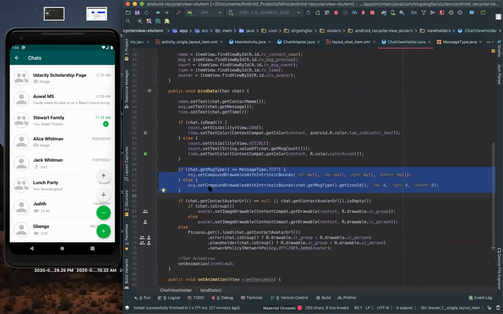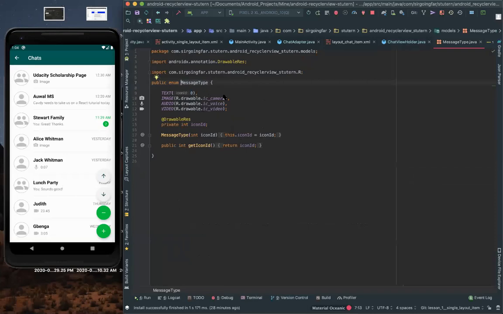And if you want to set that drawable icon that I showed you, you have to use this function, setCompoundDrawablesWithIntrinsicBounds. Now what you need to specify is, if it will be at the left, you have to pass in the icon type. Don't forget, inside this message type there is a property called icon ID, which is the icon for each of those message types. I specified it here. It's just like a reference to a particular drawable. I will need it, that's why I put it here, so that it will be the property of this message type.